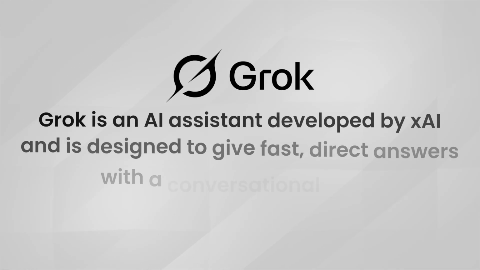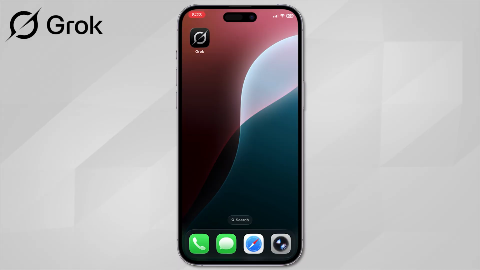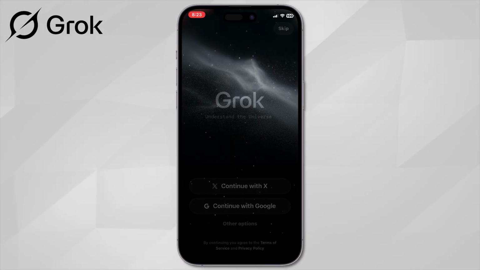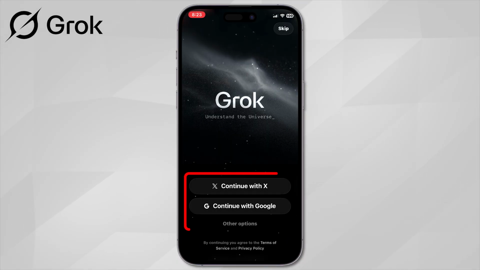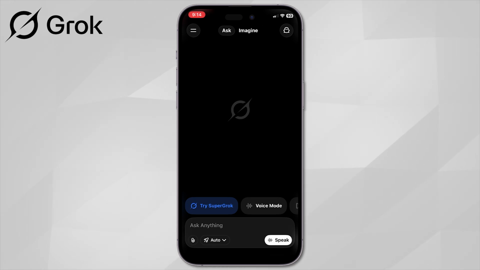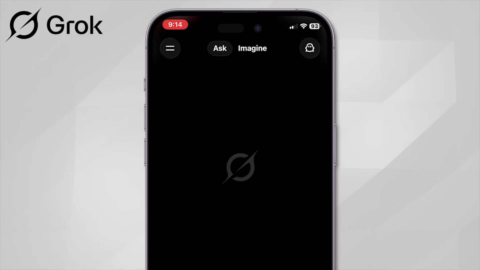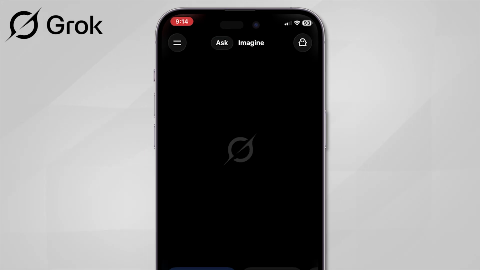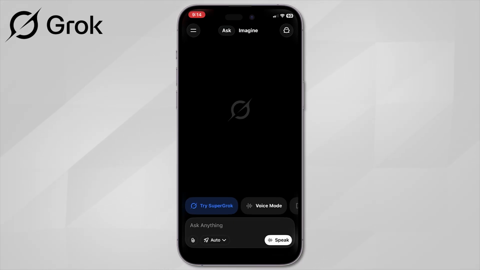and quick research. To get started with Grok AI, open the Grok app or access it through the X platform. Log in with your account, and once you're signed in, you'll see a simple chat interface. From here, at the top, you'll notice two main options: Ask and Imagine. The Ask tab is where you can type any question or prompt to get instant answers from Grok. This is the main section you'll use for research, explanations, and quick problem solving.